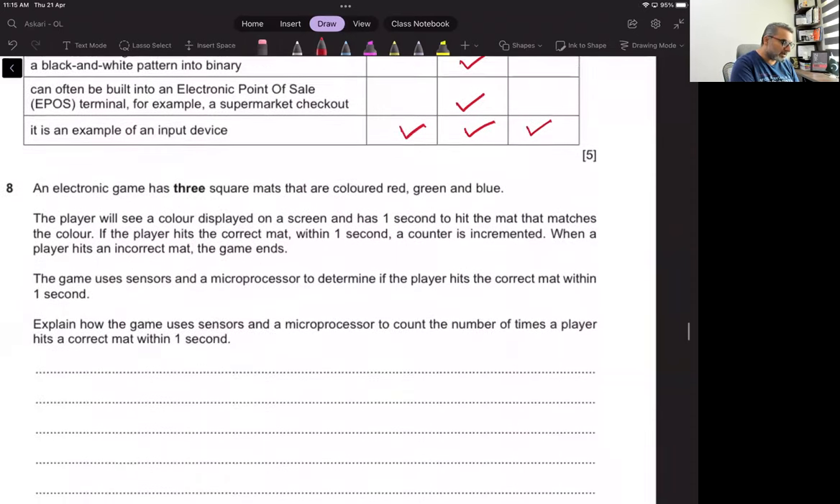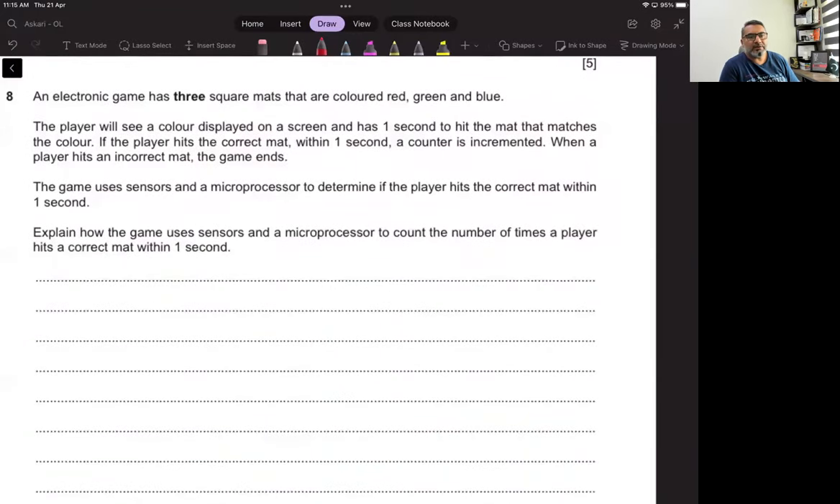Okay. Question number 8. An electronic game has 3 square mats that are colored red, green, and blue. The player will see a color displayed on the screen and has 1 second to hit the mat that matches this color. If the player hits the correct mat within 1 second, a counter is incremented. When a player hits an incorrect mat, the game ends. The game uses sensors and a microprocessor to determine if the player hits the correct mat within 1 second. Explain how the game uses sensors and microprocessors to count the number of times the player hits a correct mat.